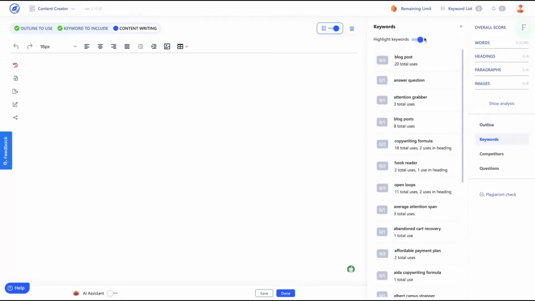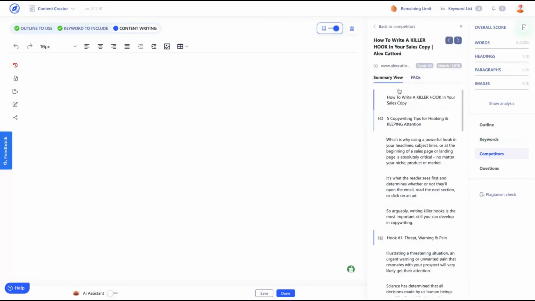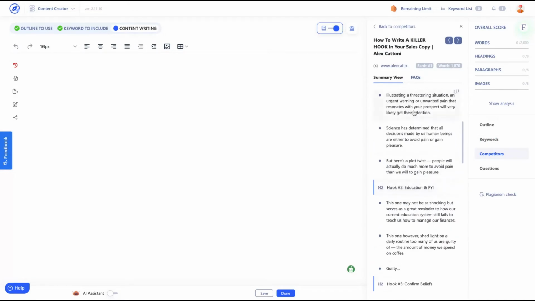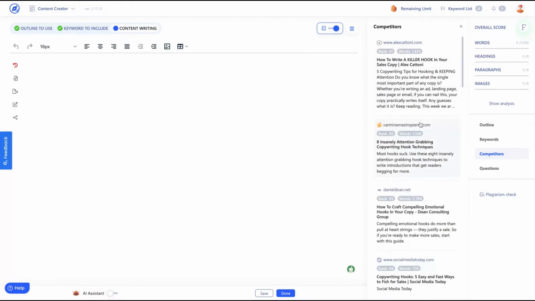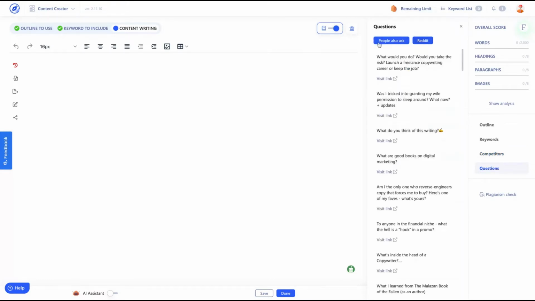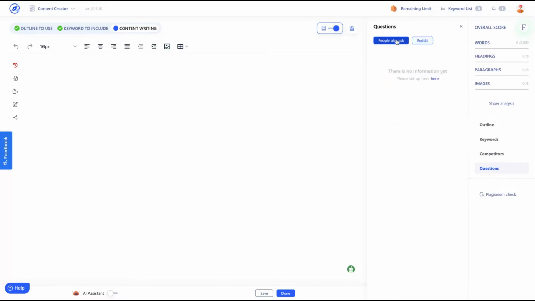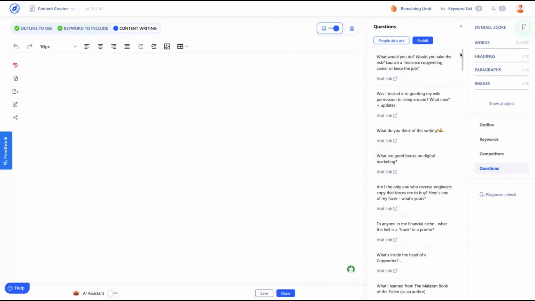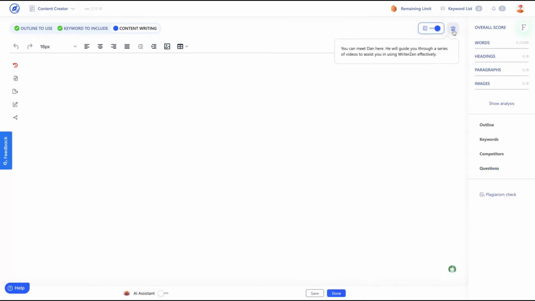You can also turn on or turn off the highlight keywords because then you can see on the blank page what keywords you are addressing. And here you can see your competitors, which is pretty cool because you can use the AI to help you rewrite your competitors' pieces of writing. And also you can consult Reddit here, people also asking, okay, you can see a lot of Reddit threads that can help you write that topic. It's one of the most complete tools.